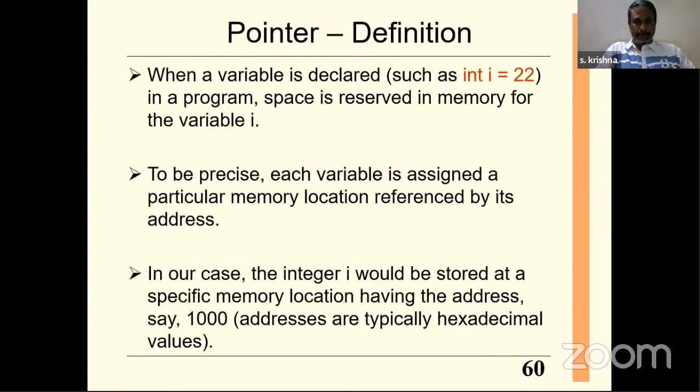So a pointer, the definition is nothing but this: when a variable is declared, for example int I is equal to 22 in a program, space is reserved in memory for that variable. That is what we know, right? When we say int I, we are reserving a place with the name I. So the space is reserved with the variable name I.